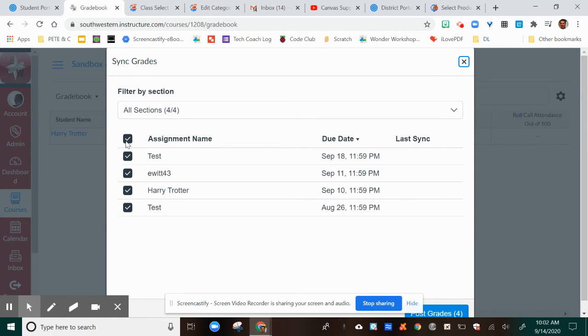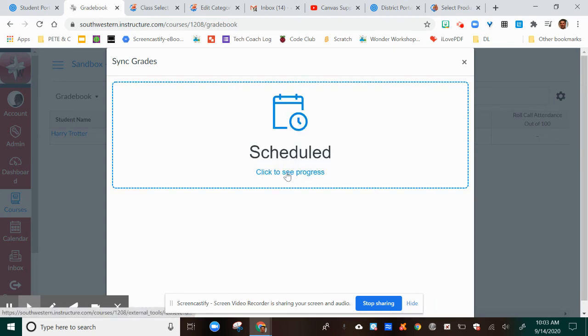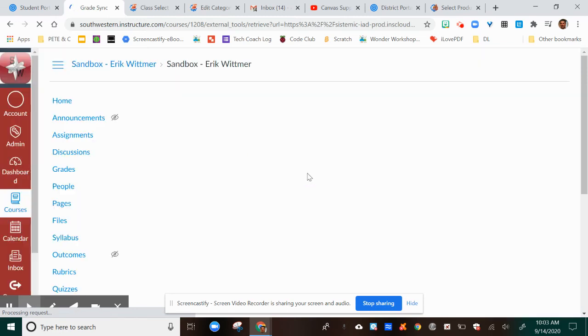But by default, it checks all of your assignments. So if you had 65 assignments, they would all be checked. To uncheck them and specifically pick the ones you want, you're just going to click this little arrow here, and let's just say I want to do this one and this one. And then down here at the bottom, it says post grade. So I can go ahead and hit post grades, and now it's going to be scheduled. And I can click right here to see the progress, to see what's going on.